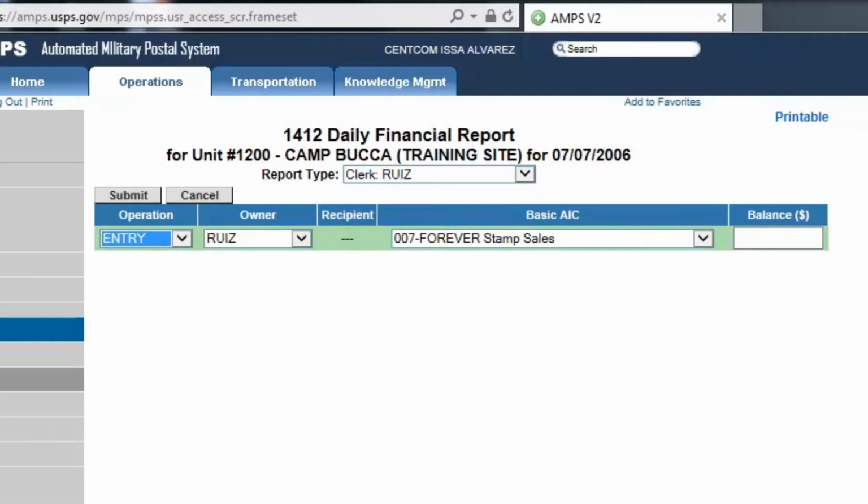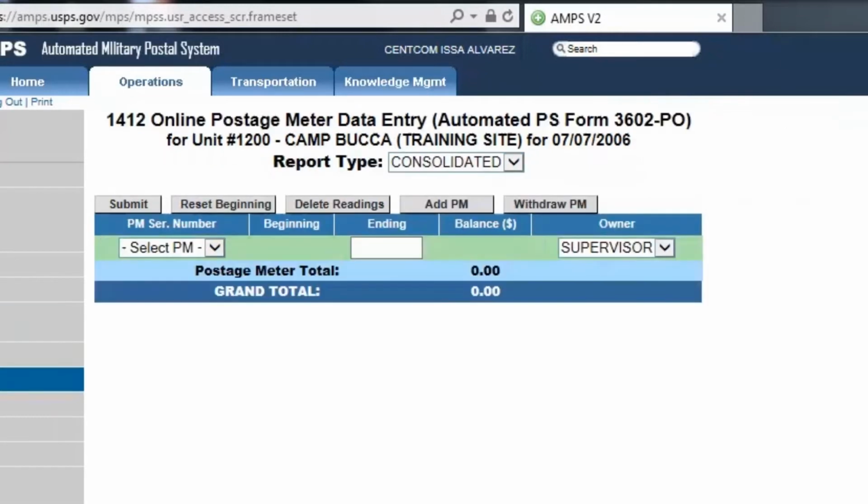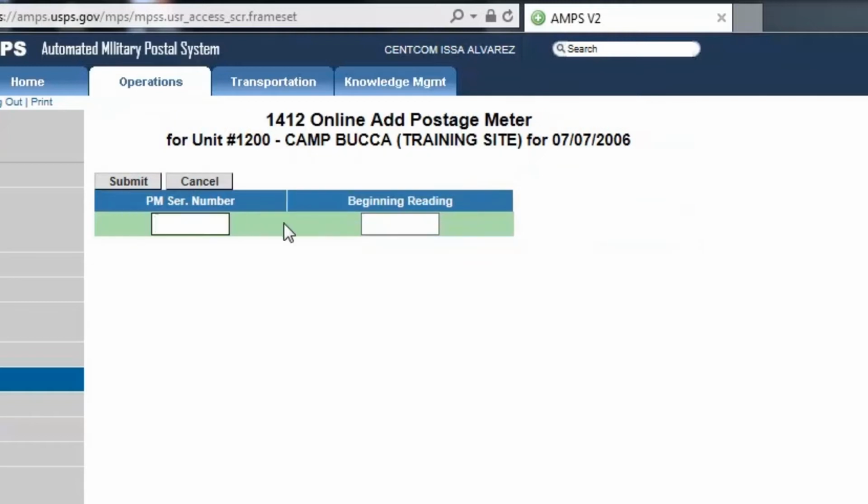Because you are a meter scale operation, one of the very first things we're going to do is add a postage meter. By adding the postage meter, you are keeping accountability of the postage that you sell. First, we have to identify who is the owner, or the person that is going to be conducting the finance operation under that meter. You will select a clerk and add a postage meter.